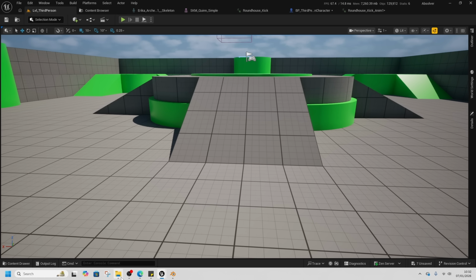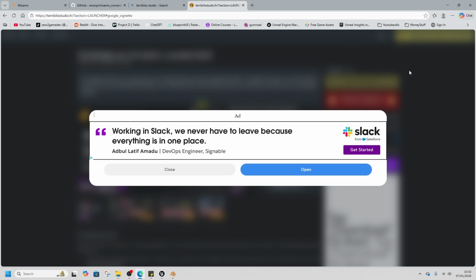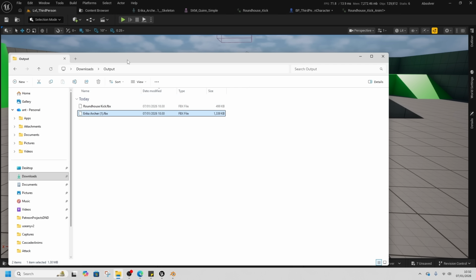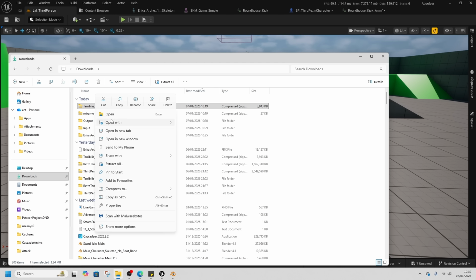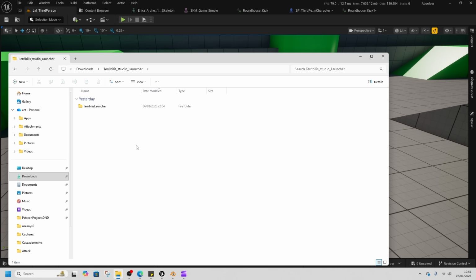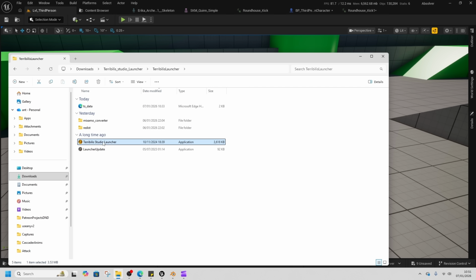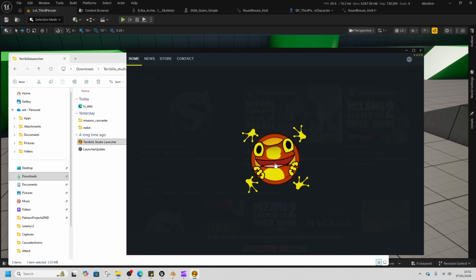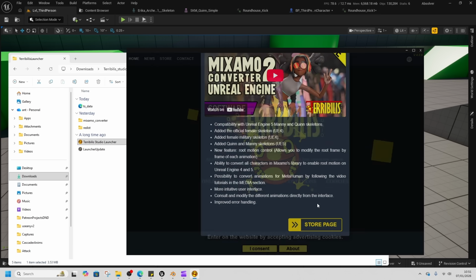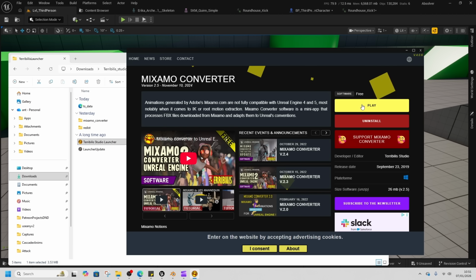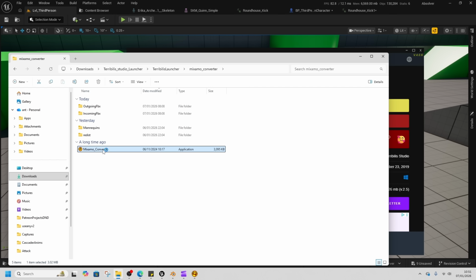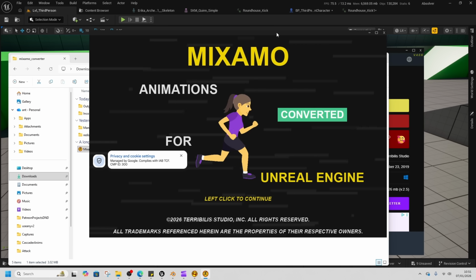Now the other way is we can go to this link and download the game platform here. And you can right click and extract it. This will create this studio launcher. So you open up that, and then we open up the Terriblis Studio launcher. Click on this Mixamo to Unreal converter. Go to the store page, and here it will say install. And once you've done that, it will create this Mixamo converter folder. And then we can open that bad boy up, and it will then create this desktop version for you.